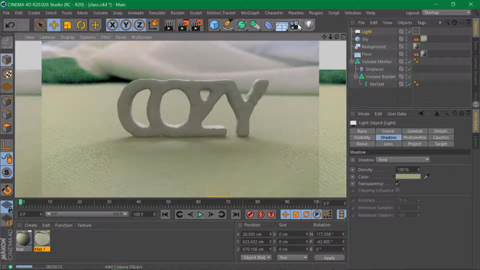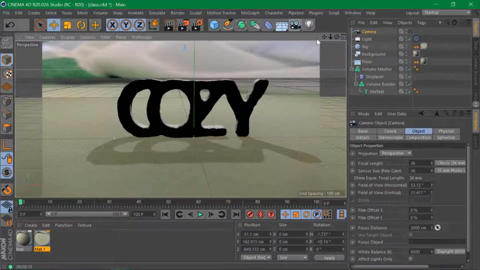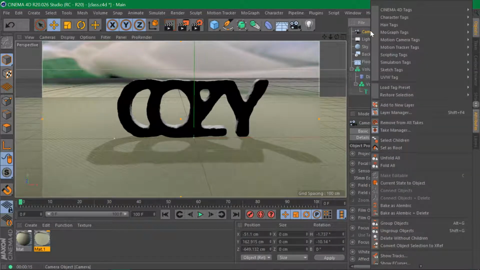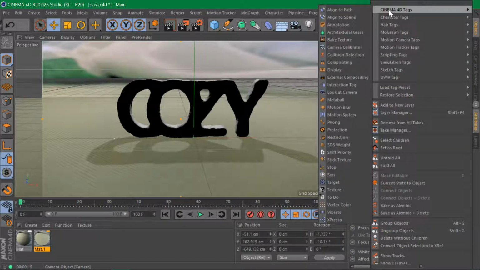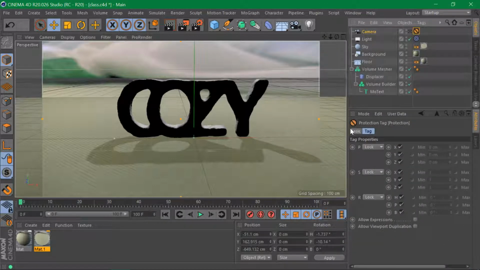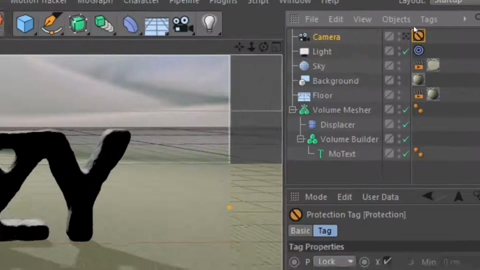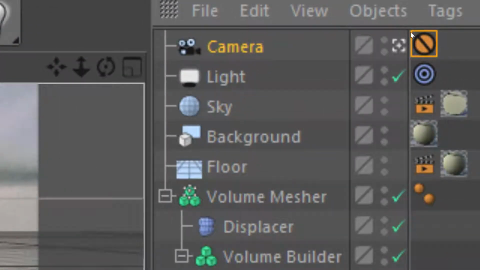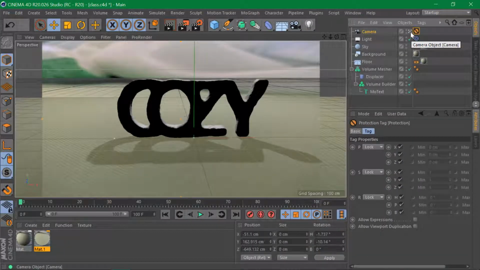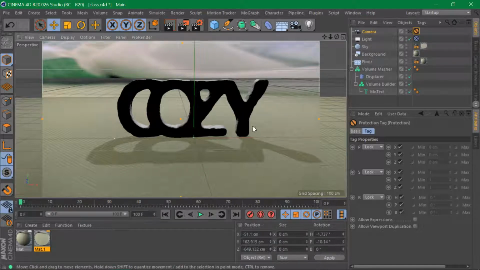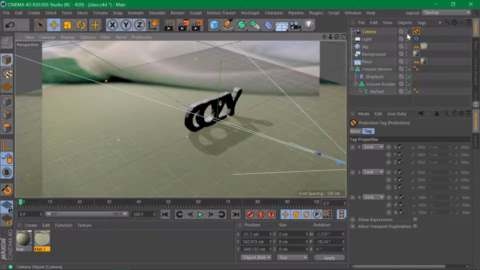So we add a new camera, then we right-click on the camera, we go to Cinema 4D tags, and we choose the protection. Then we also want to go into the camera, and then we are locked into this view. If you ever want to change this view, if you just want to move around, go outside of the camera, and then you can move around freely, but you can always go back into the camera.